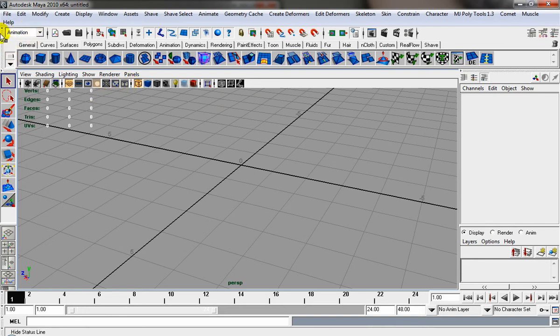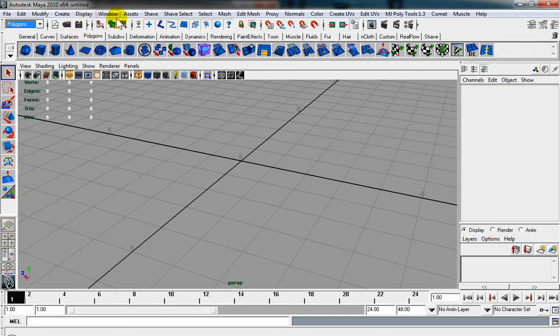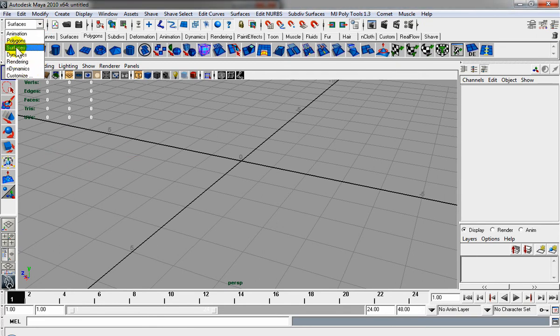Up in here, you can see the current module is set to animation. That means most of the stuff I'm doing here will be related to animation. Alright, sorry. Let's see. So, in animation, you mainly do your animations in rigs. So, when you're in this mode, that's essentially all you do. All of these menus up here will change according to what mode you're in. So, if I change this to polygons, this is my modeling set. You'll see all of these menus have just changed. There's other modules like surfaces, dynamics, rendering, etc.